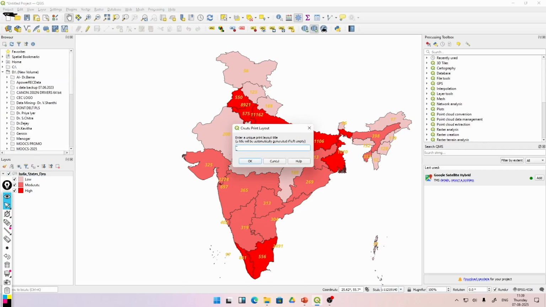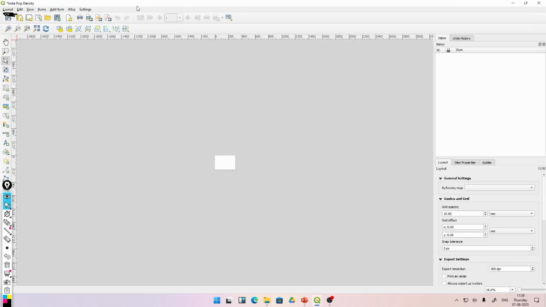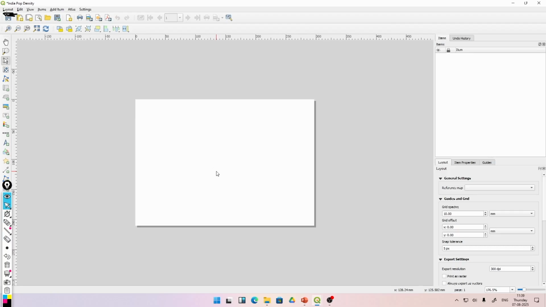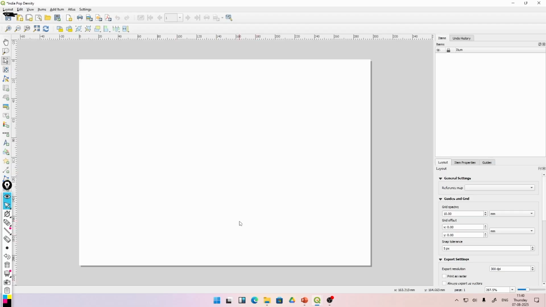So I will give it as India population density. Whatever name you are comfortable with, you can give, and maximize this screen. You see a small white paper over here, just press Ctrl and zoom into it and keep it ready. The first thing is, when I look into the India map, I feel that going for a portrait orientation is much better.